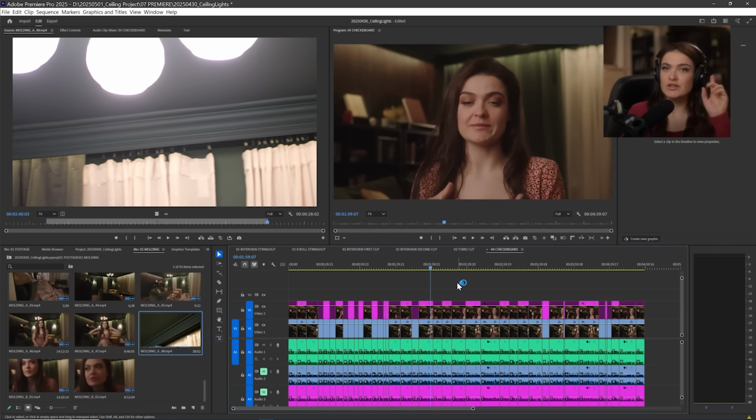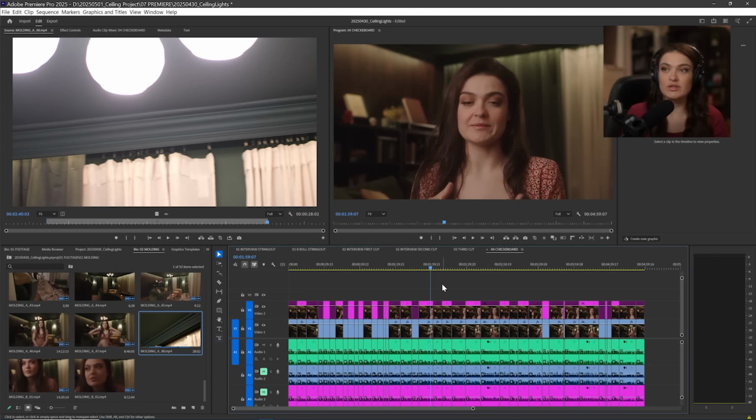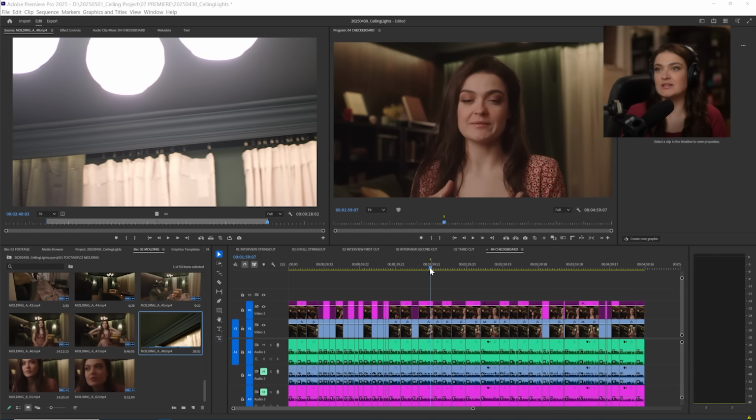No. The first thing I'm going to do is indicate exactly where in this sequence I want the B-roll to go. Like we did earlier, where we placed the marker on the clip to line up the sync points, you can also place markers up here on the timeline itself. So I'm going to place the marker by pressing M. You can see the marker appears on the timeline itself.